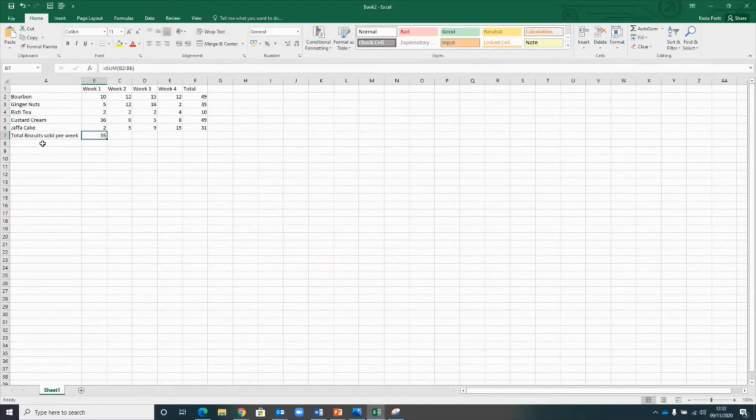So now we know that the total biscuits sold in week 1 was 55. What about week 2, week 3 and week 4? Well, we don't need to repeat that sum function. Just as we did here for this total, we can use the square in the bottom right hand corner, pressing on our left part of the mouse, and we're going to drag it across. And we can see that green bar is highlighting. Once I let go of that left hand mouse, it autofills for us.